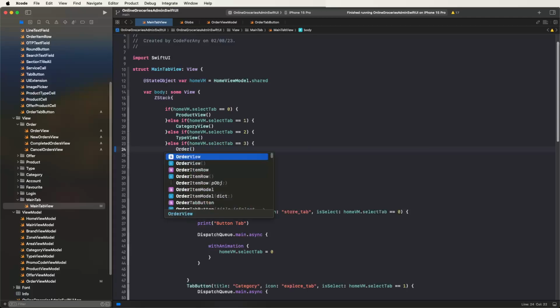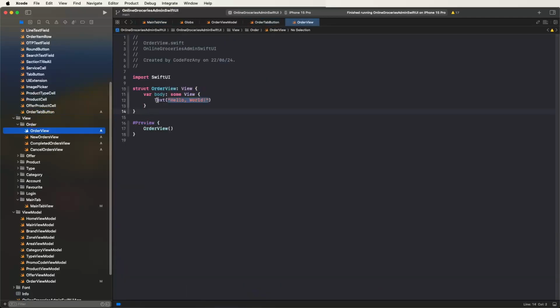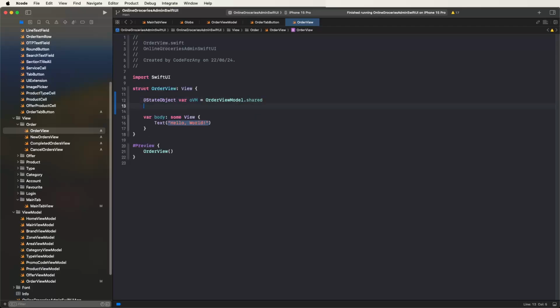Order view, like this. Now we need to go inside the code and write down the order view code. First of all, we need a StateObject and set where VOVM is equal to OrderViewModel.shared, like this. Then after that, set the ZStack.